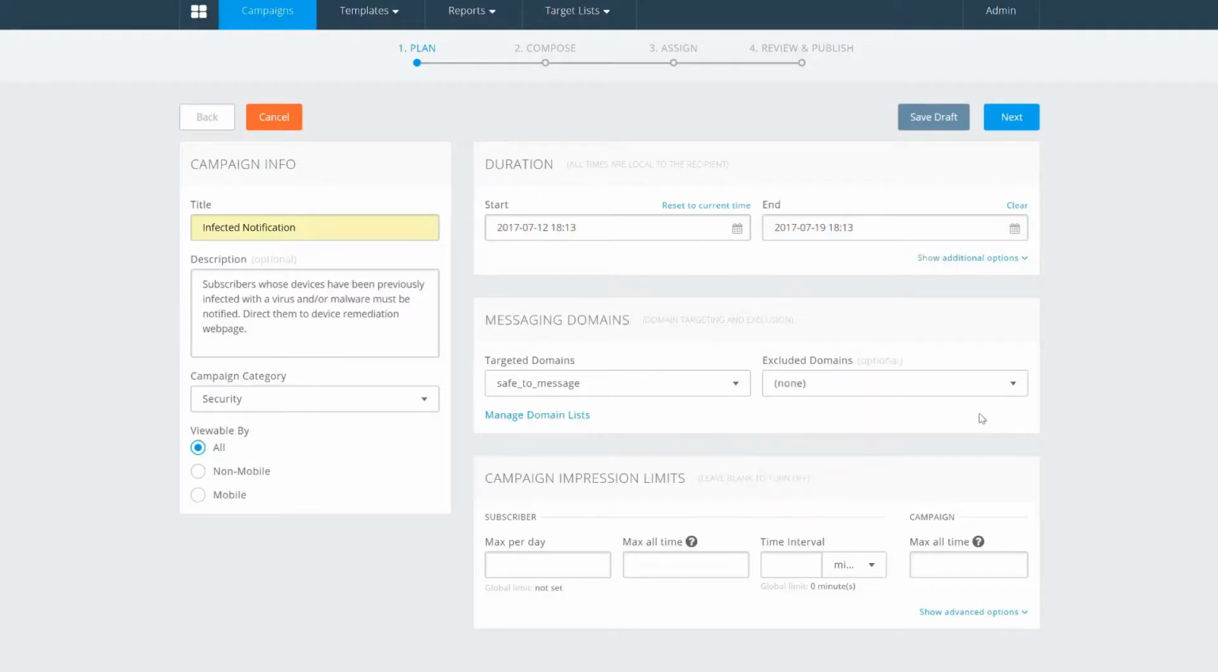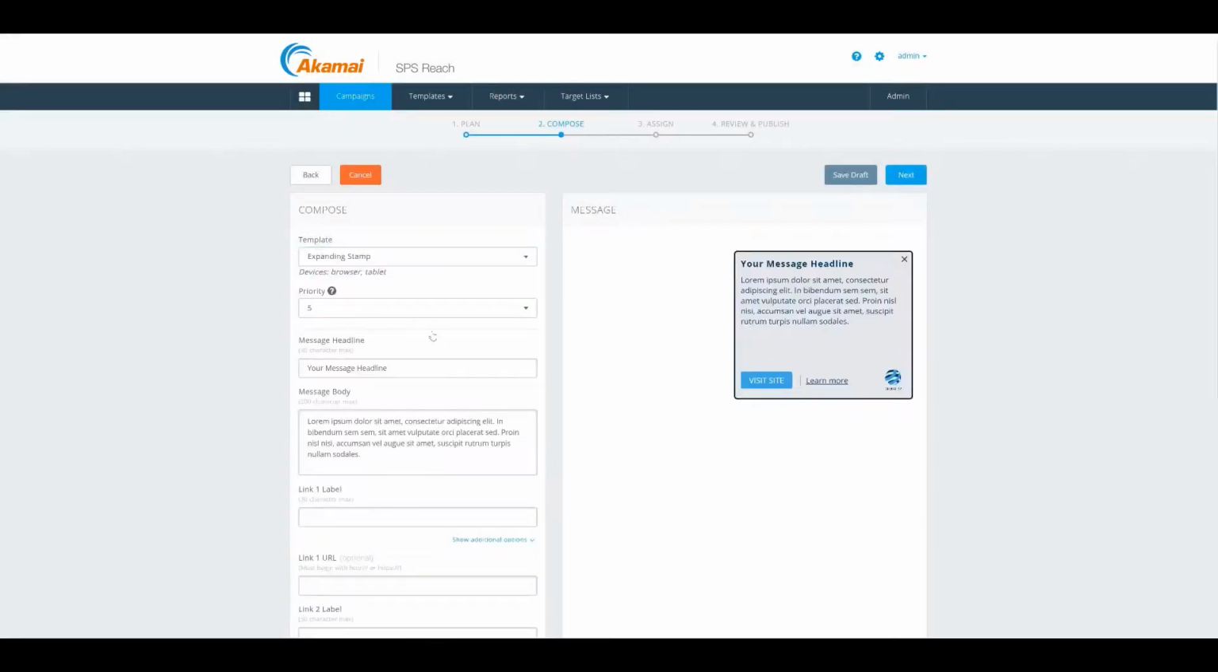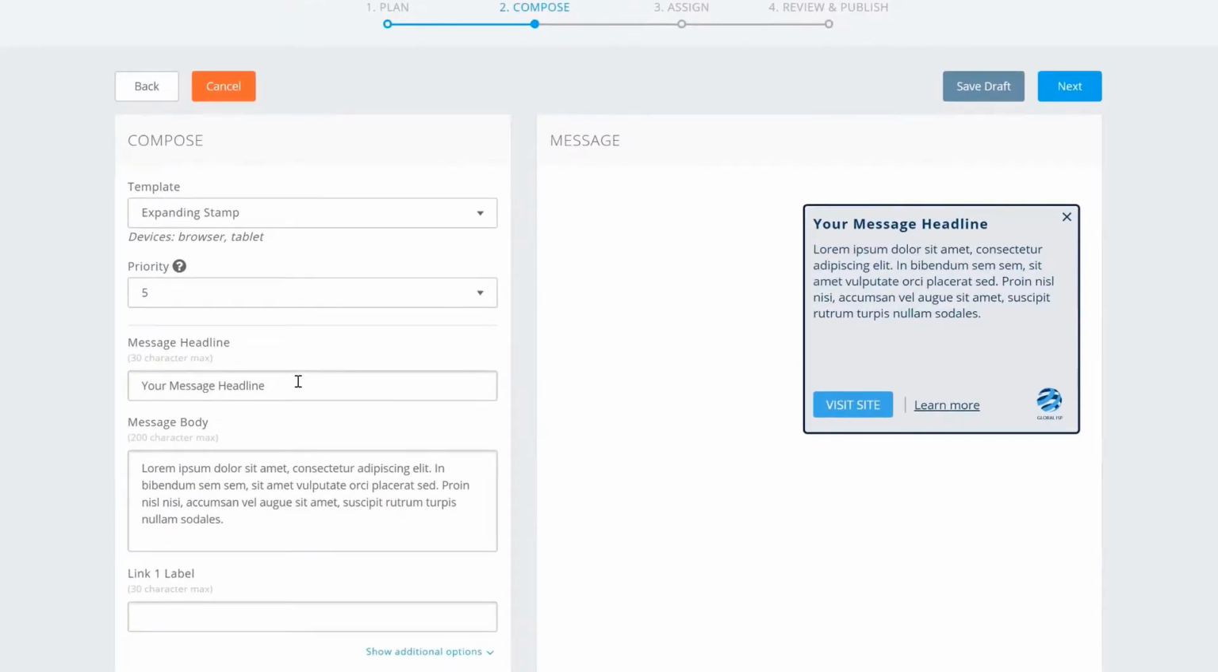Then, he chooses the targeted domain list, excluded domains, in this case competitors, and sets the campaign impression limits to make sure the same subscribers aren't messaged too often. The plan is saved automatically when John clicks the Next button. John chooses a template from the drop-down and enters a title and a message into the respective text areas.